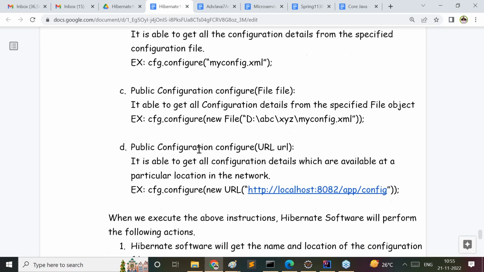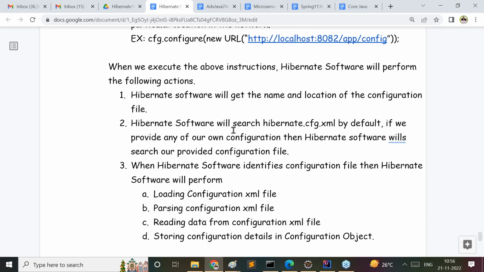Next one is what next one here after completion of this? Public Configuration configure(URL). It is able to get all configuration details which are available at a particular location in the network. config.configure(new URL(...)), that means if that configuration details are available at a particular location in the network, to get all these details here we have to directly create a new URL object with the URL, then pass that as parameter to the configure method. Right, so when we execute the above instructions, Hibernate software will perform some actions.